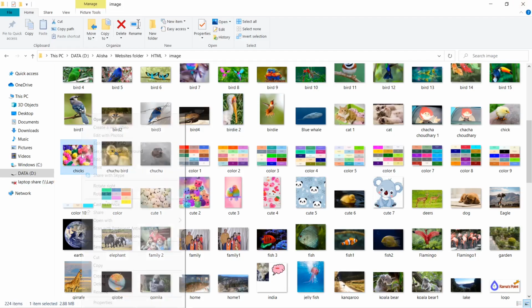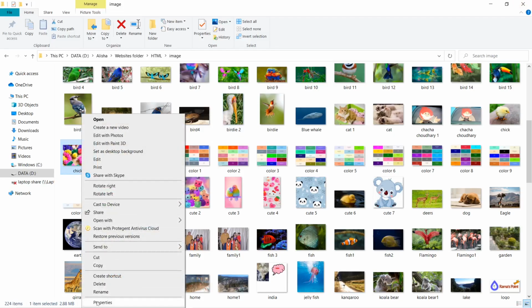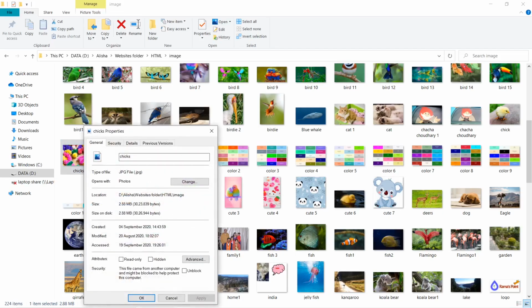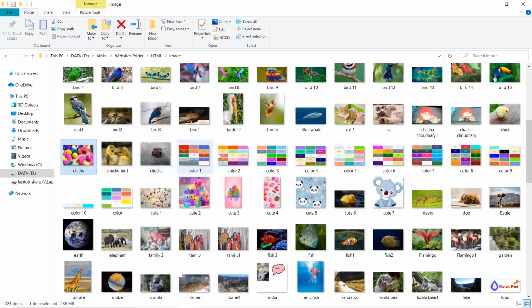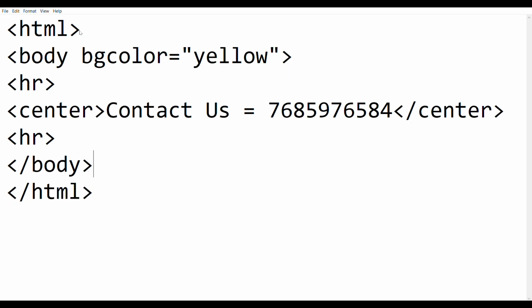First right click on it and then click on properties. See the type of file, and the type of file is JPG file, but JPG is written in capital letters. So now let's know how we can display an image in our web browser.